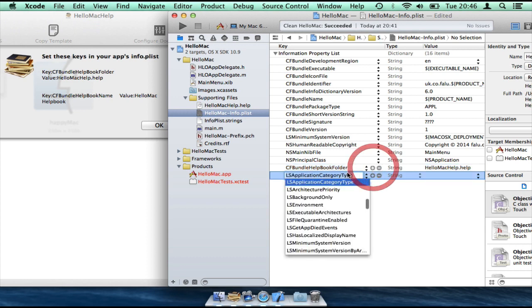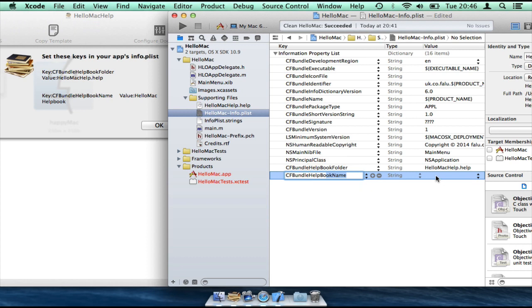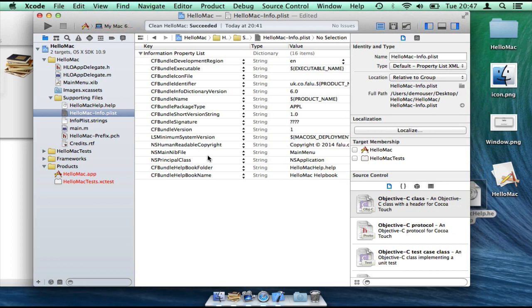And the second key we need to add is CFBundleHelpBookName. And ParaDocs very kindly tells us that is Hello Mac help book. So that's all done. The plist is set up and the file is correctly visible within the bundle.